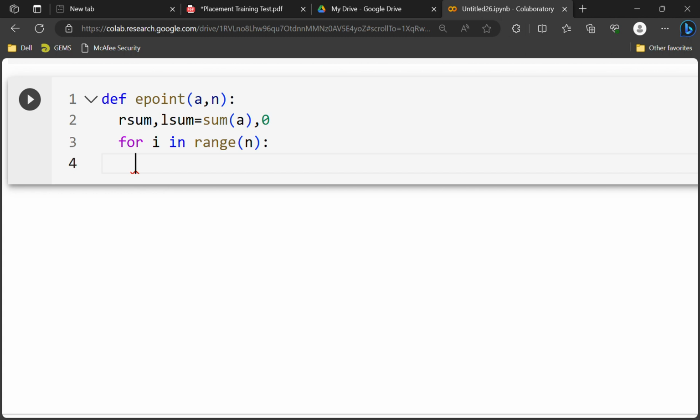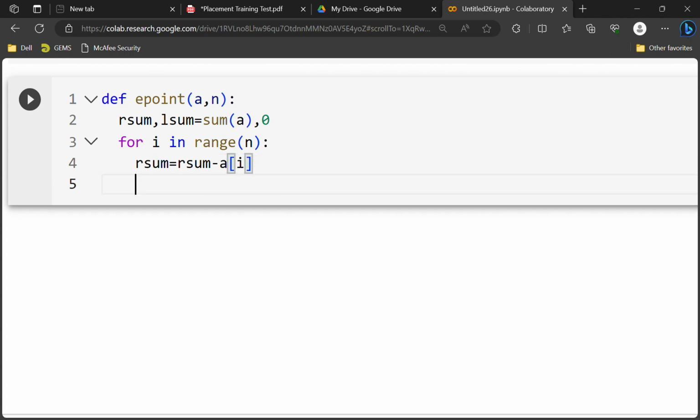Then we will check whether L sum and R sum are equal. If they are equal, we will return that index I. Otherwise, L sum will be taking that element A of I into it. Okay, so let us see this one. R sum equal to R sum minus A of I. If I is assumed as the equilibrium point, I will remove that A of I from R sum.